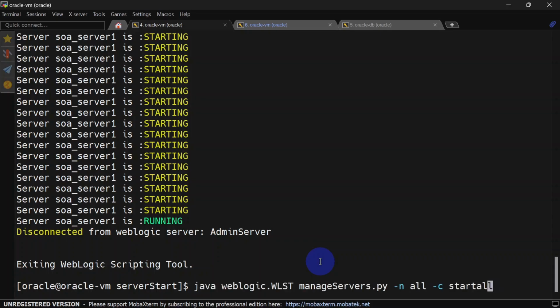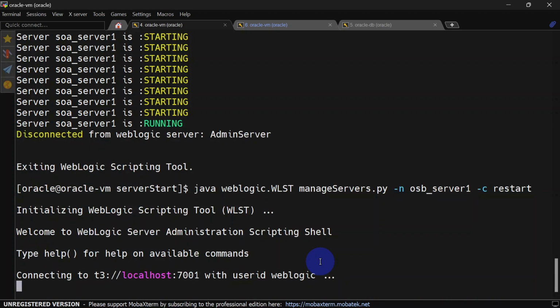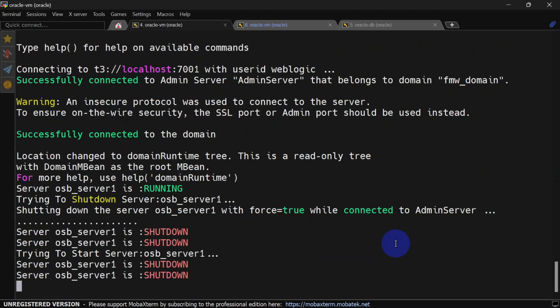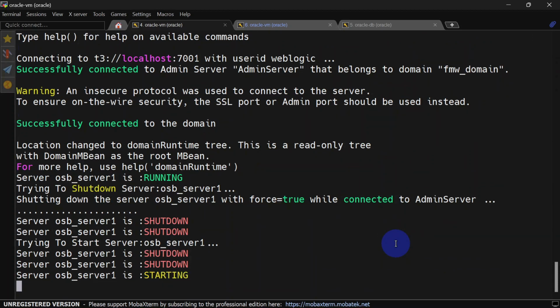You can also use the restart command from here. So you'll have to give the server name, and in the command you can give restart, and it is shutting down the OSB server 1 now. And now it is trying to start the server again.